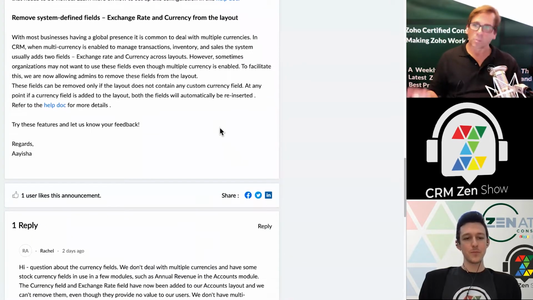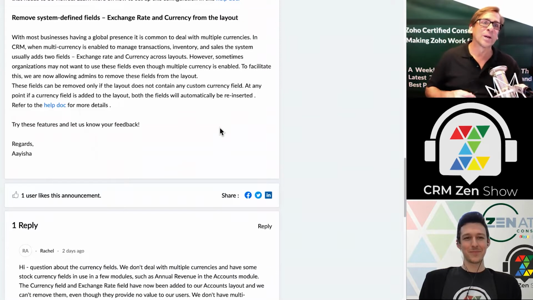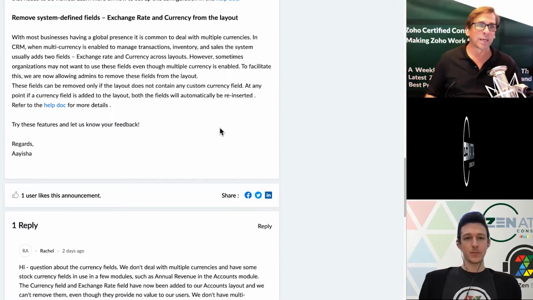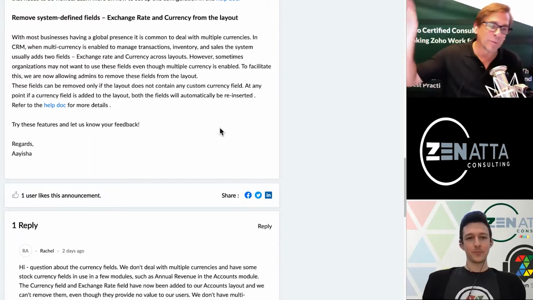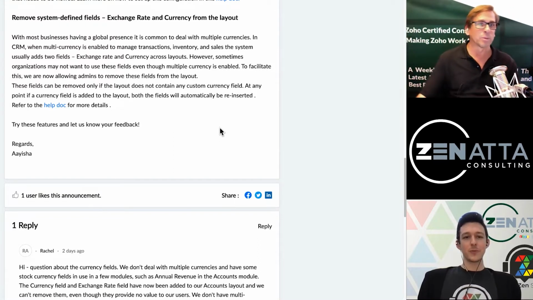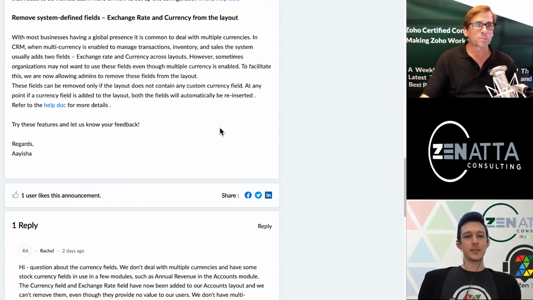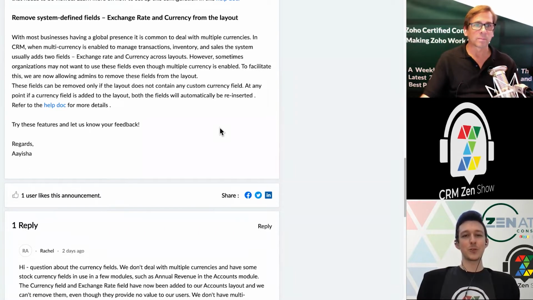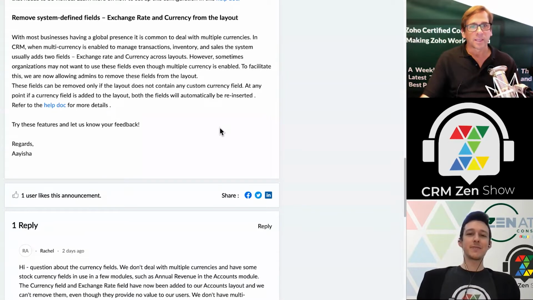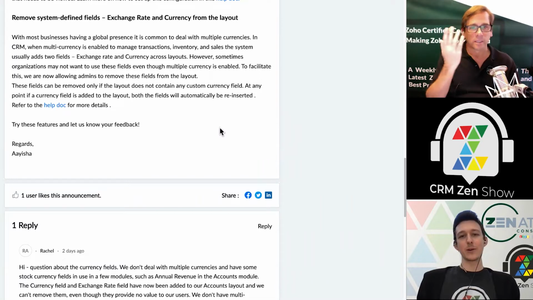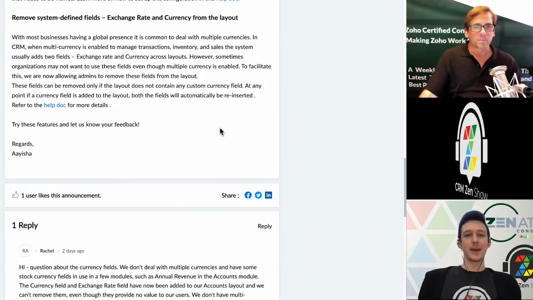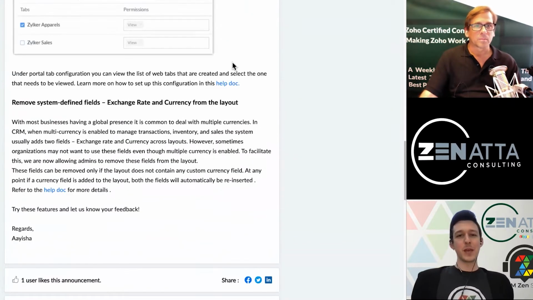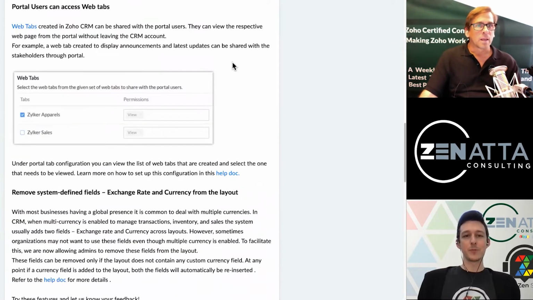Yeah, and the last one is you can now remove some system defined fields. Exchange rate and currency can now be removed from the layout. That's just huge. We always have to move them down to the bottom, into a record data section. Very few people use those fields. One note I will highlight is those fields can only be removed if there are no custom currency fields in that given module. That's honestly fine, because you can remove them from leads, contacts, probably accounts, unless you have something like a sales total. So you're able to remove them in the bulk of modules, but if you're working in a deal and maybe have invoice payments as a custom field, you may not be able to remove them right now.